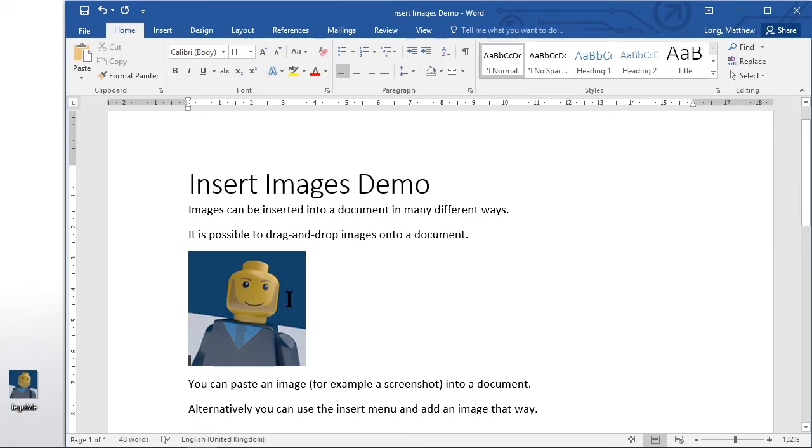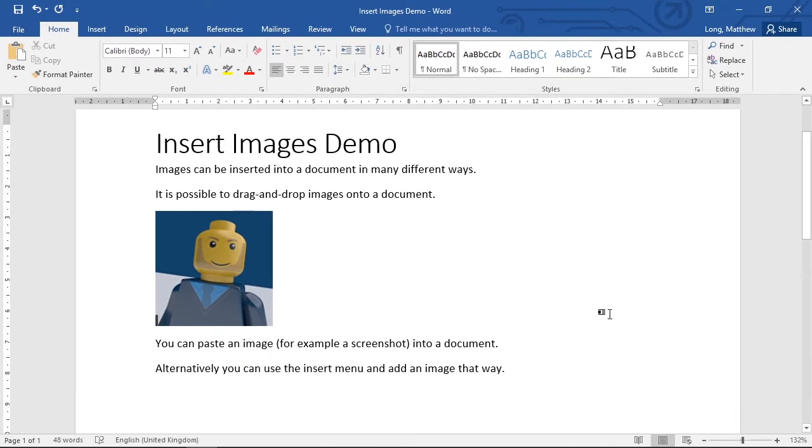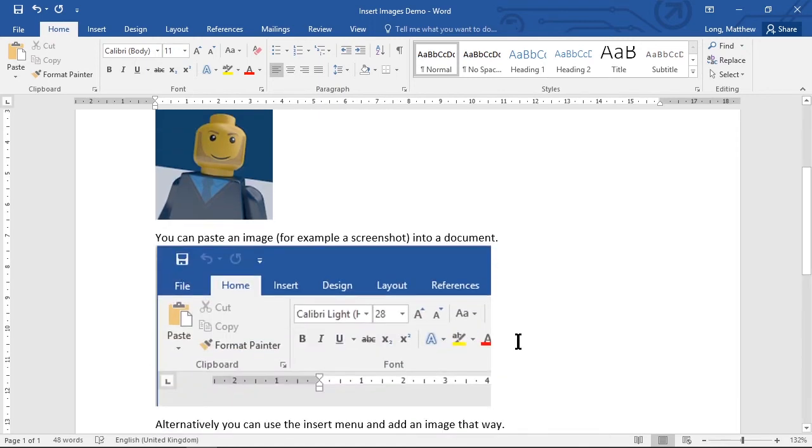So how else can we insert an image? Now, you can just simply copy an image and then paste it into it. Now, I've done that with a screenshot, taken a little screenshot of the corner of my document. So again, I click where I want it to appear and I paste. So that is Control V. And if I'm on a Mac, then I do Command V. So in goes my little screenshot.